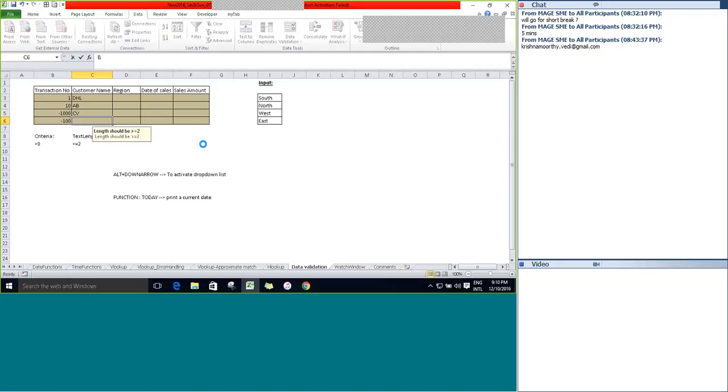So this way you are able to restrict the text-related data validation. And the next kind of validation is something called a list. You can see that we have a list of values in a range: south, north, west and east.